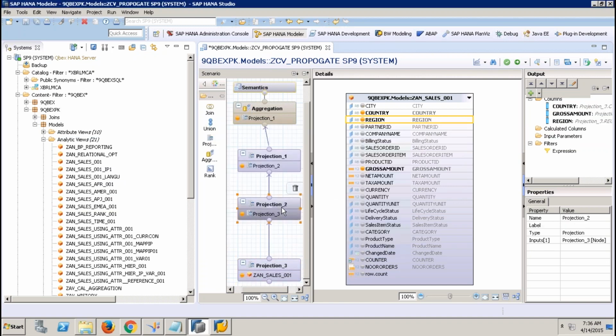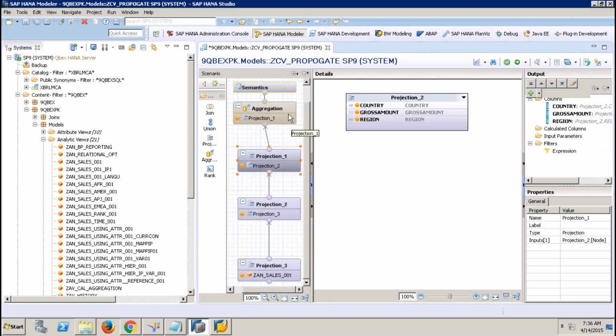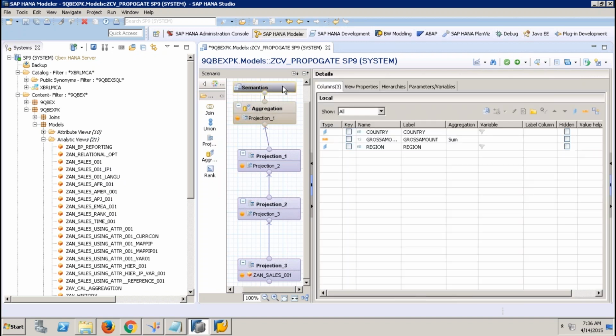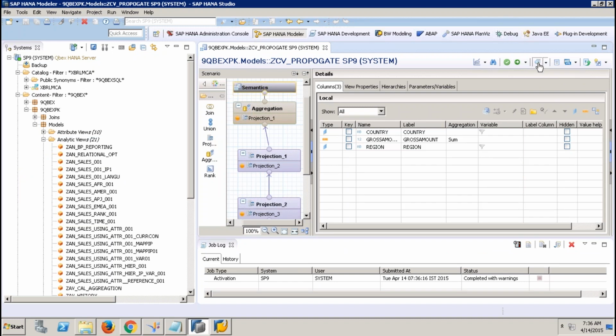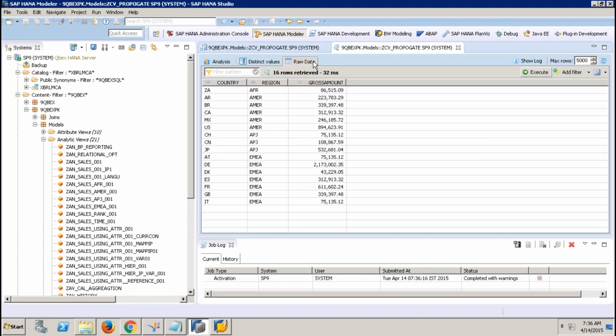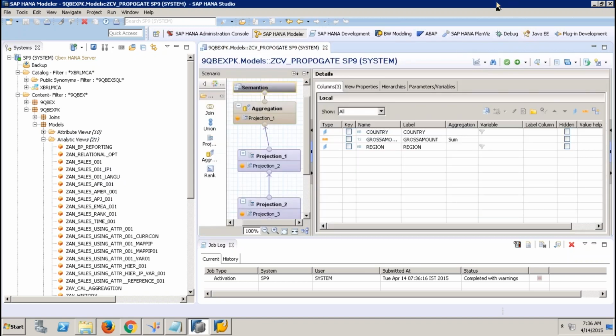So it gets selected, it gets selected here also. Then when you try to see, you see region, country and the gross amount. That is propagating semantics.